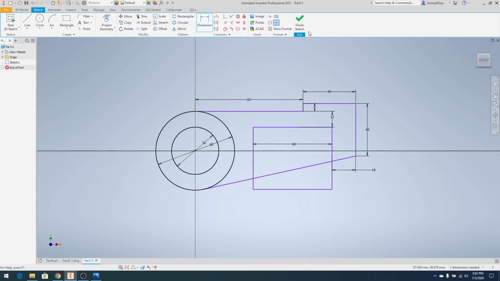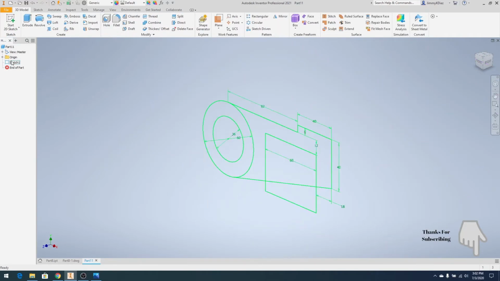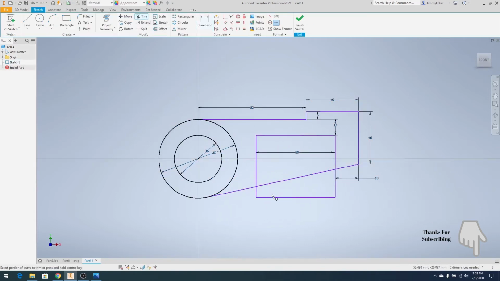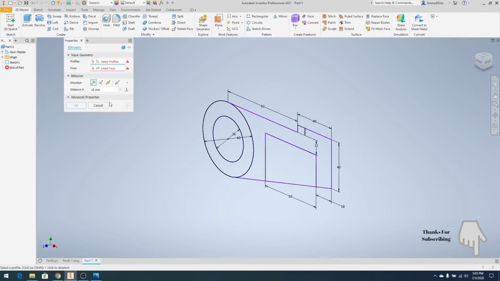Alright. So we need to finish the sketch. Well, we can go back and clean it up here. Let's just delete this. We don't need that. Okay, so we can finish the sketch here. Alright, let's extrude a few of these planes.